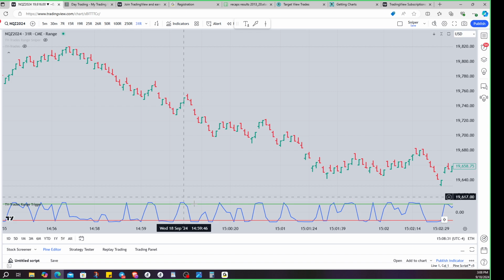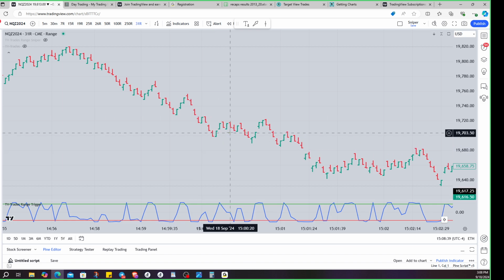Every time you get a down close that comes out of the overbought, it has to continue the trend before you trade in that direction again.